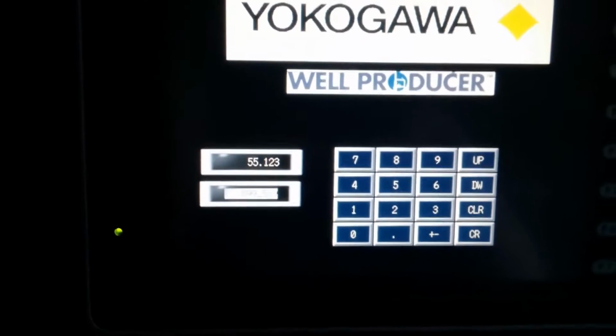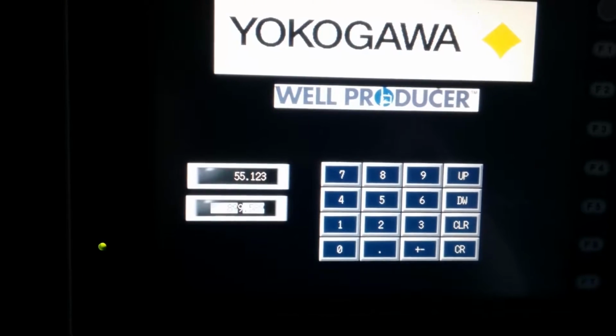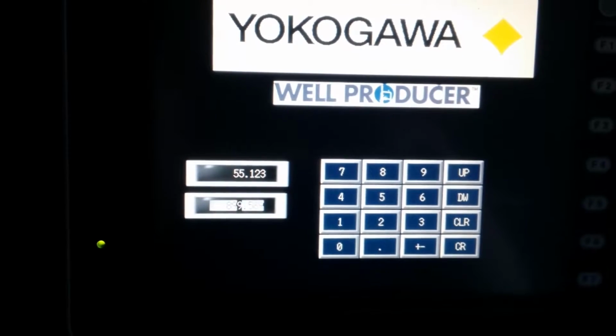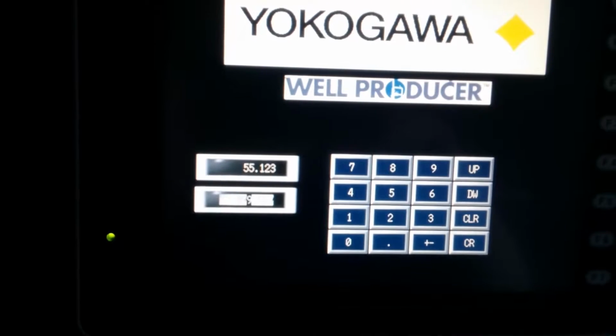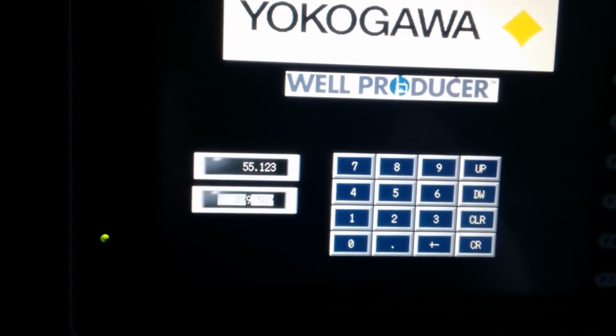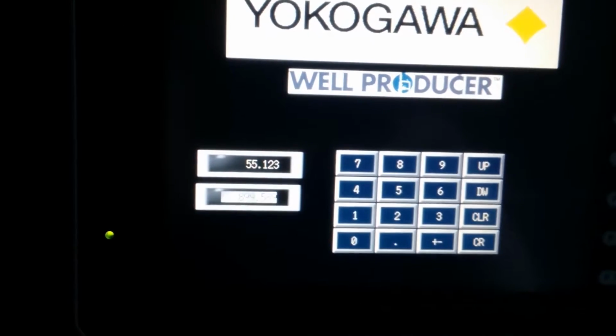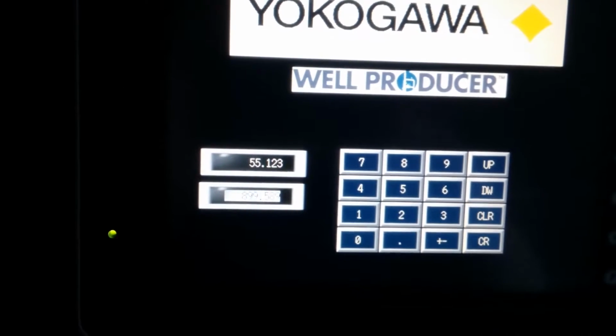So here we have the actual YView panel. We can see on the bottom left the 55.123. That's the number we're reading in from the Stardom unit. And then we can see right below it the 899589. That's the value we're going to write in.